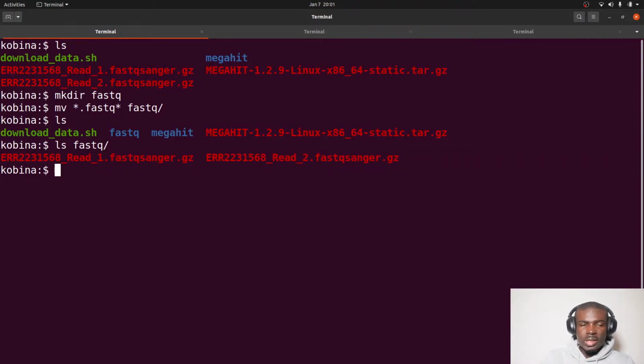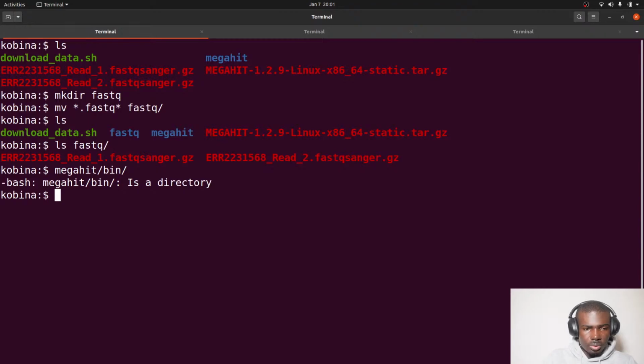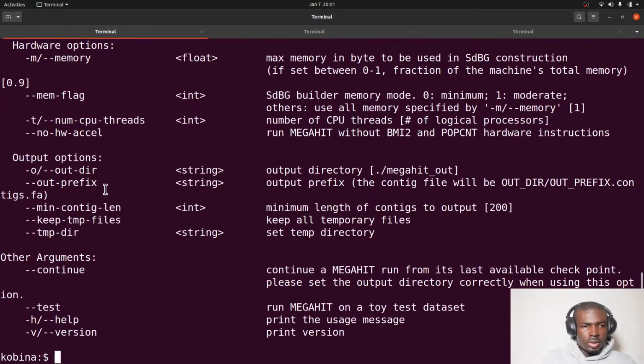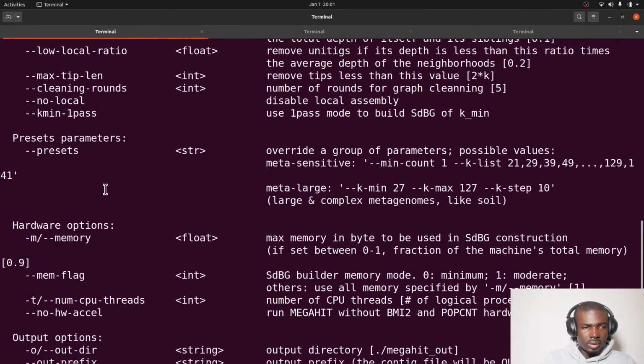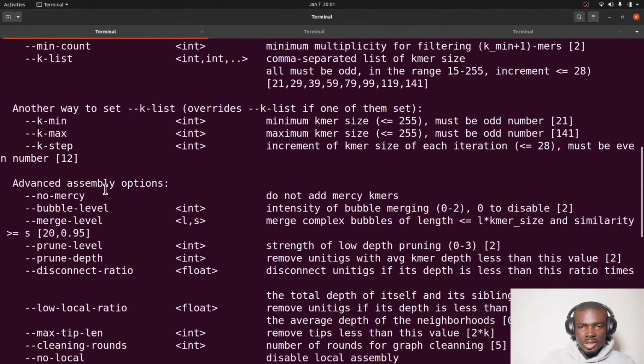What we are going to do next is to assemble this metagenomic data, or metagenome data. We are going to use Megahit. Let me call Megahit again, /bin/Megahit. This is the help command, which will give you the usage and the instructions here.